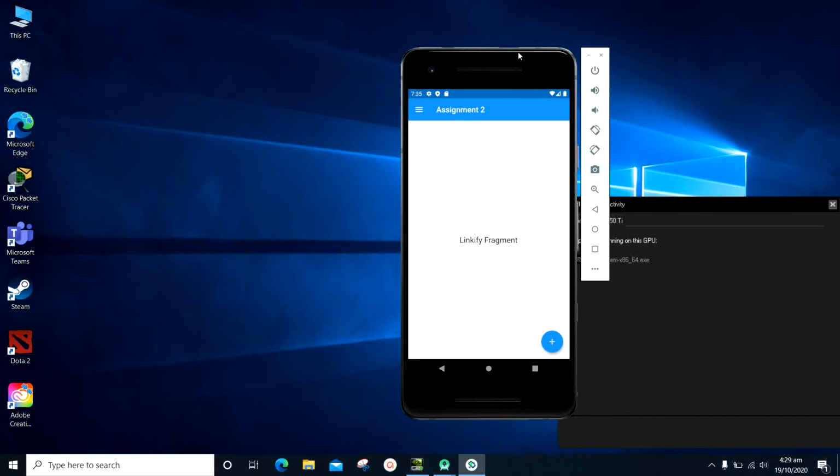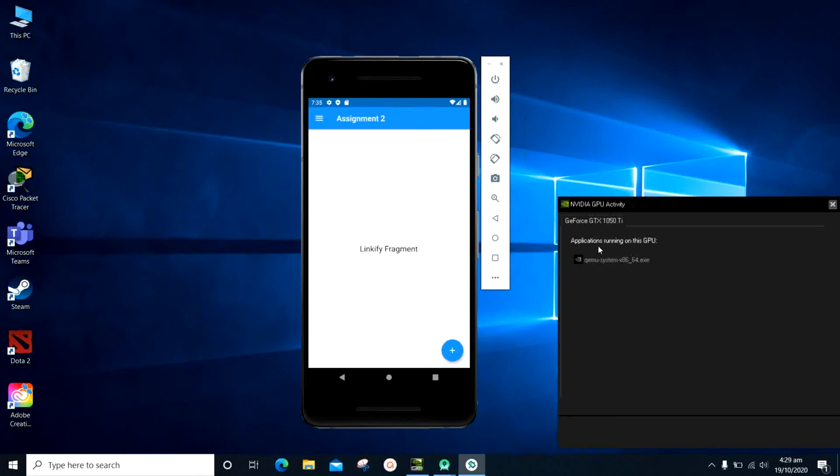Now you can see that the Android emulator is open and the activity bar is showing up and my laptop's fan has started. So that's all.